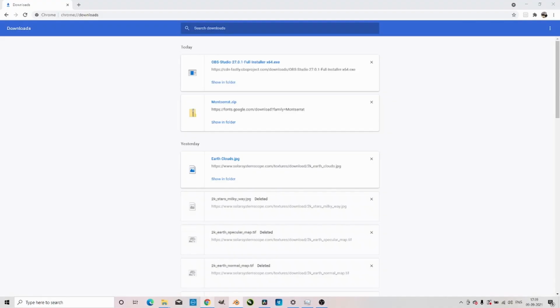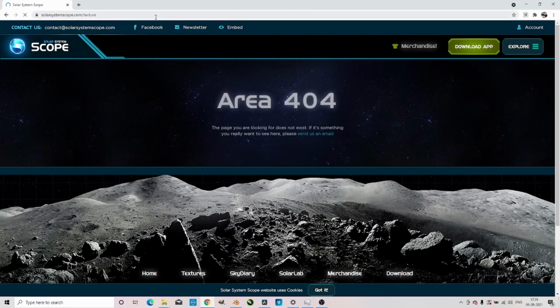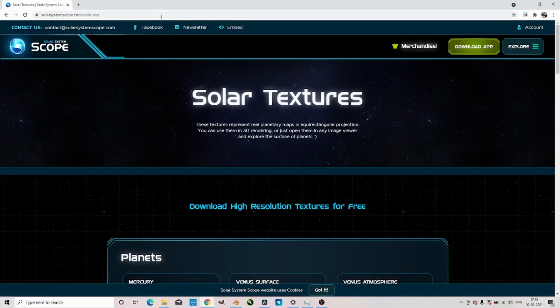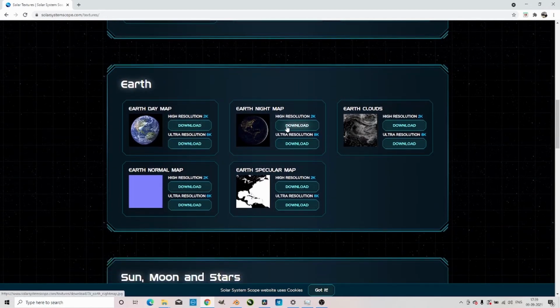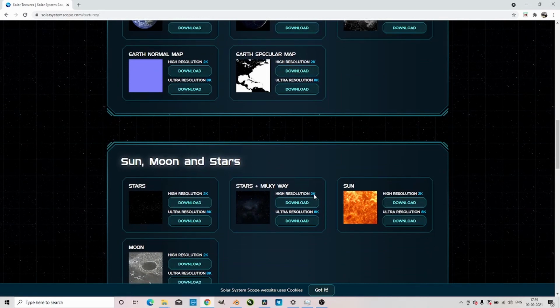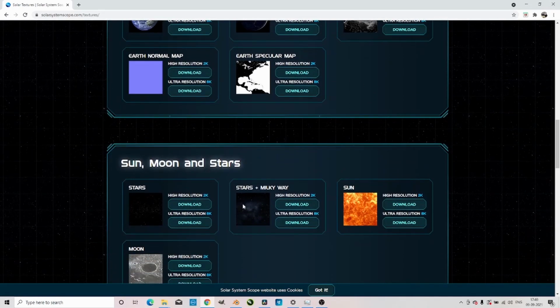Now here, in order to get the textures, go to solarsystemscope.com/textures, which is the page for textures, and make sure to download Earth Day Map, Earth Night Map, Earth Normal Map, Earth Specular Map. That's all we need to add, plus the stars and Milky Way.